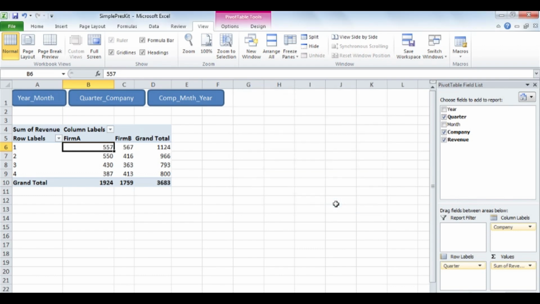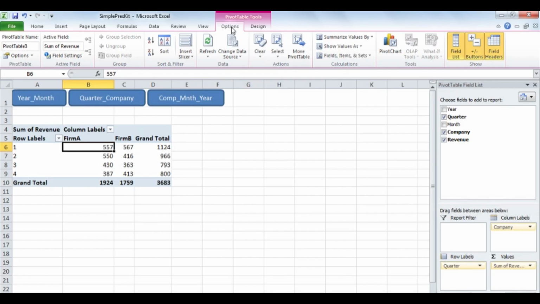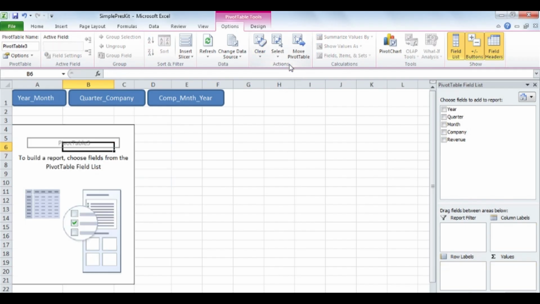My first step will be to clear everything from the body of the pivot table. So click Options, and the Options contextual tab appears because a cell within the pivot table is currently selected. Then click Clear and Clear All. Now with the pivot table back to zero, I can create the position I want.